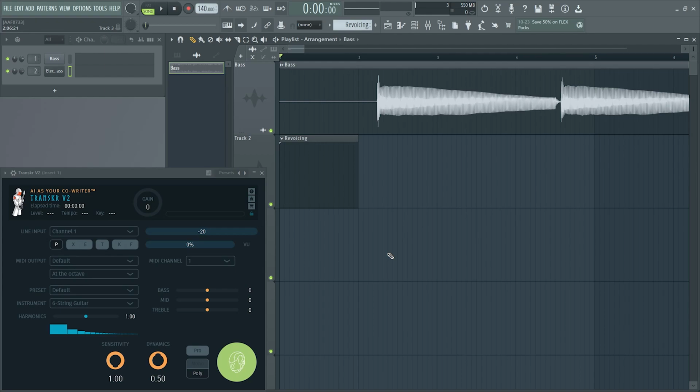Hello guys, so today I would like to show you the importance of the model selection in Transkr. For this I have already prepared a project here. You can see it here. It has two tracks, one audio clip and one virtual instrument track, so basically a MIDI track. And here you can see the playlist view.